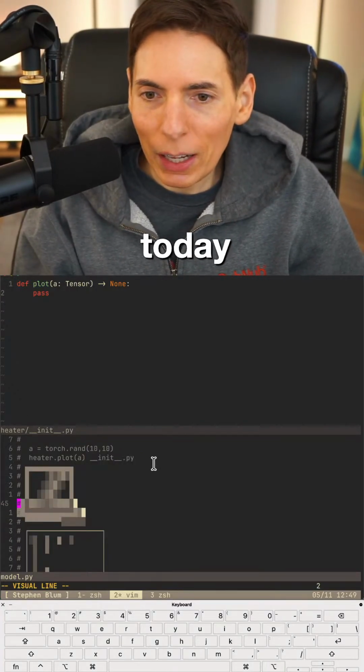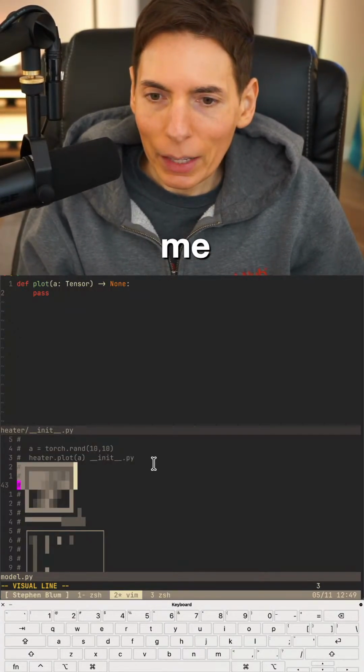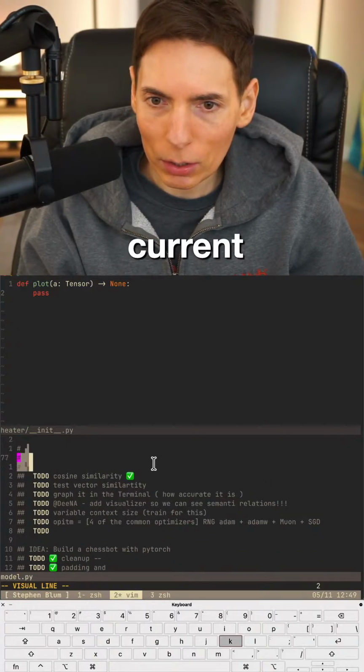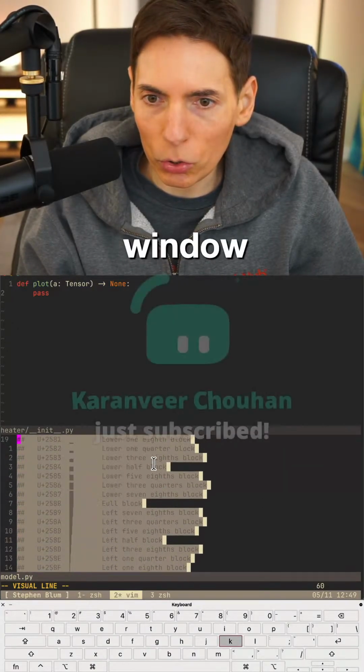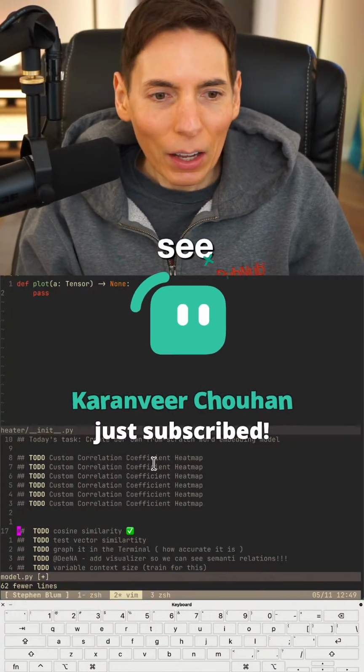So that's the plan for today. I think we should be able to do it. And we also want to add pretty colors. So let me transfer all of this design from this current window into our new window here. Hey, there it is. I see it.